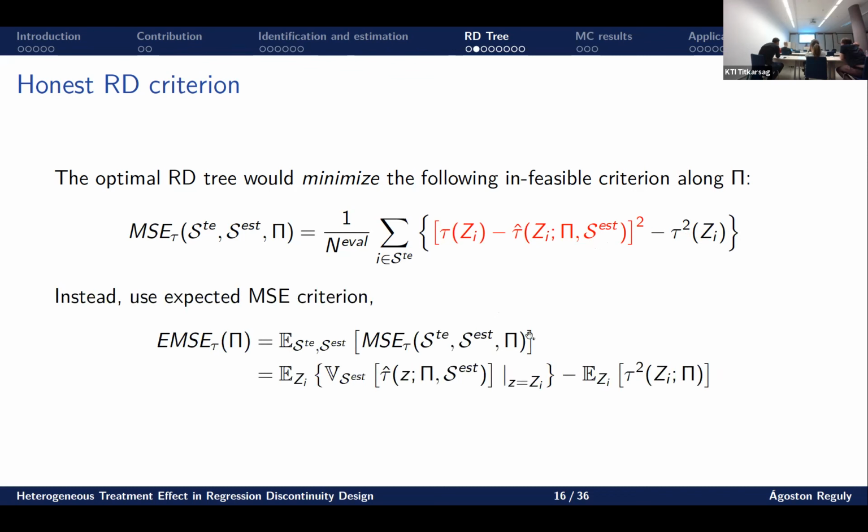So the solution to this problem is to use instead the expected mean squared error criterion. What does it tell me? You can give me a test sample. I cannot guarantee you that I'm going to give you the best tree for that particular sample. But if you throw me a bunch of test samples, then on average, I'm going to perform very well. So that's the idea, that now we are going to calculate the expected mean squared error. And actually this is really useful to finally calculate, and here comes the theory and a lot of derivations, and we are going to end up with this estimable and feasible criterion.